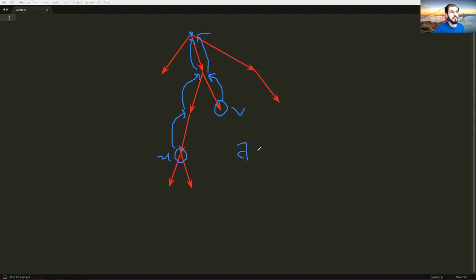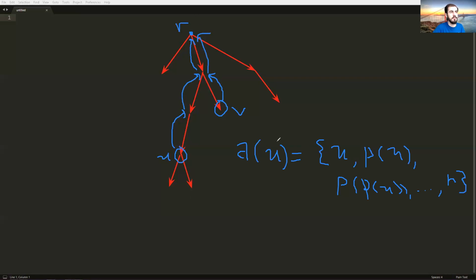So the ancestors of u are the following set. Well, first of all, u is considered to be an ancestor of itself for the purposes of specific edge cases. Then we have the parent of u, the parent of the parent of u, etc. And in the very end, we always have the root, because every node in the tree is a successor of the root. So the root is the ancestor of every node in the tree. And the same holds for every vertex.